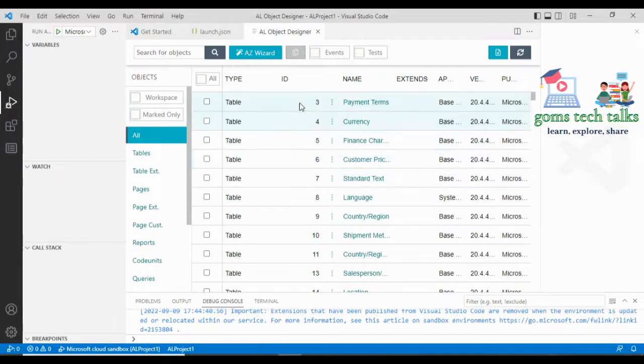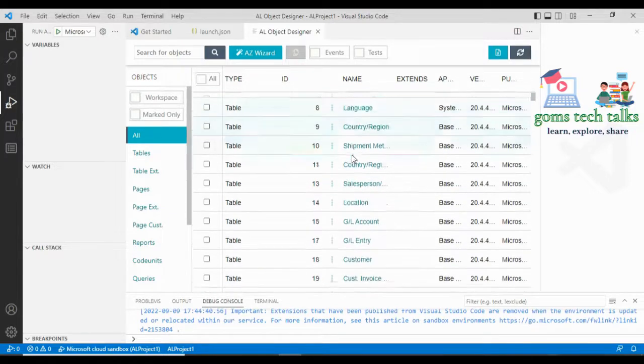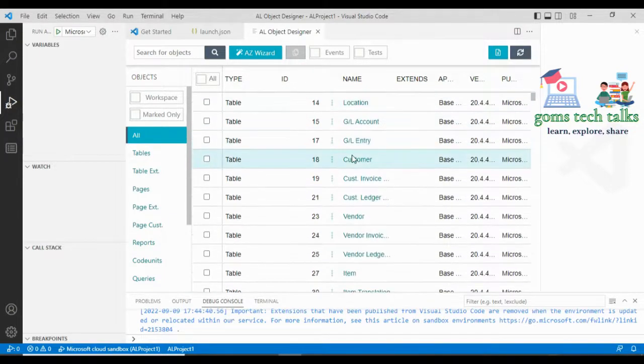So here you can see that the table ID is 3, and the name is Payment Terms. This is a Microsoft owned object, created by Microsoft itself. If we want to extend any of these tables with other fields, for example, let us check the customer table.